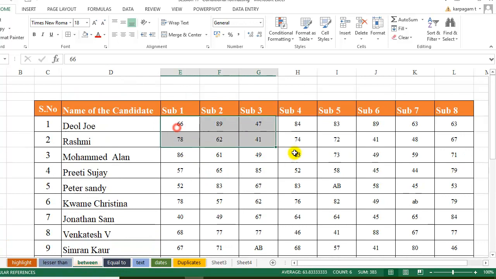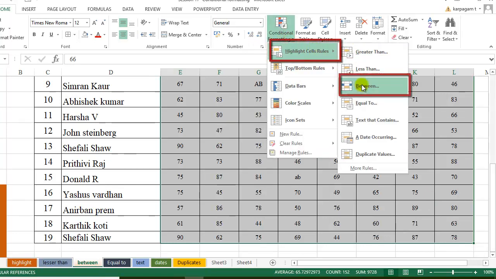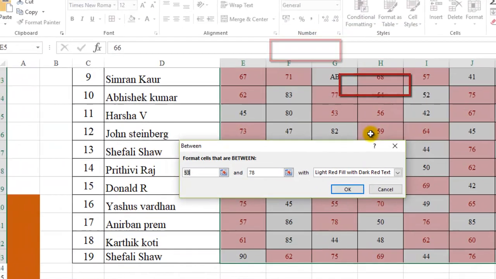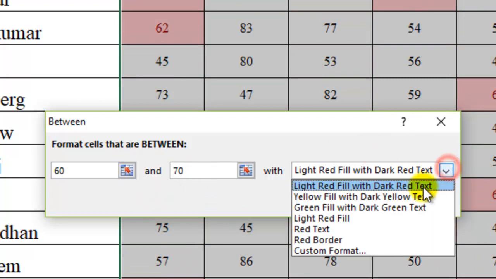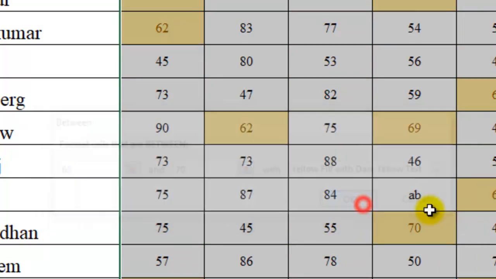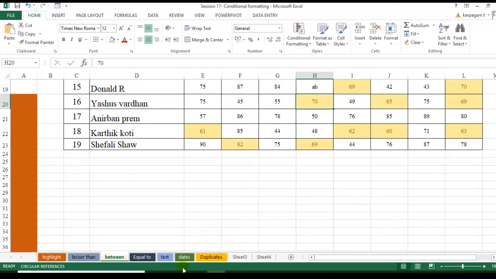In the third scenario, I'm interested in finding out whether there is any value in between certain criteria. I'm interested in finding out whether there are any people who have secured between 60 and 70 marks, and fill it with yellow fill with dark red text. You will be able to see these are the marks secured by the candidates in between 60 and 70. Let's move on to the next one.